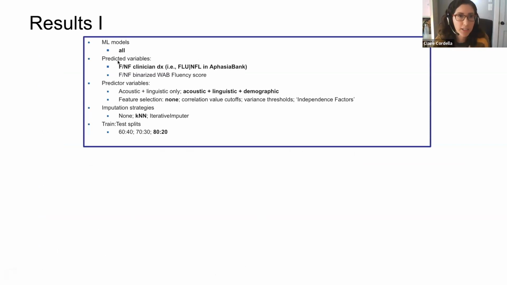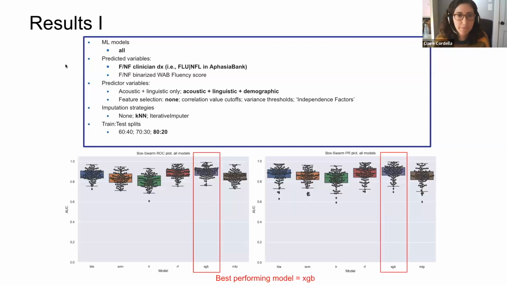So I just have these boxes to show you. In the interest of time, I'm not going to go through each one of these things, but the bolded are all the different variations that I toggled on or off. So in this case, we're looking at all models. I'm predicting the Gestalt clinician diagnosis of fluency. We're looking at inclusive of demographics, and you can see the various imputation and train test split details there as well. So what these graphs show are just the area under the curve for the receiver operating characteristic and the precision recall plots respectively.